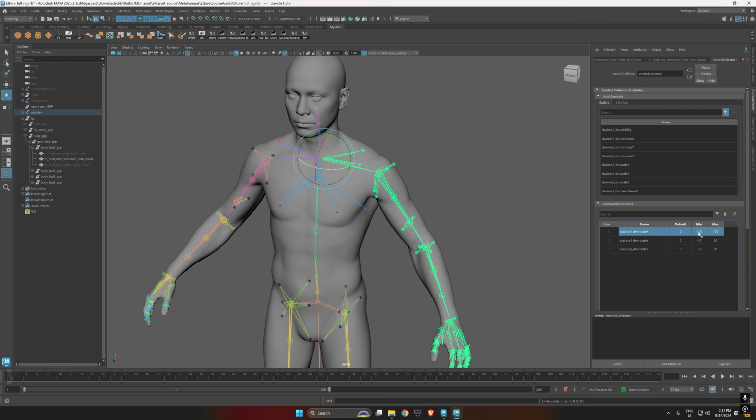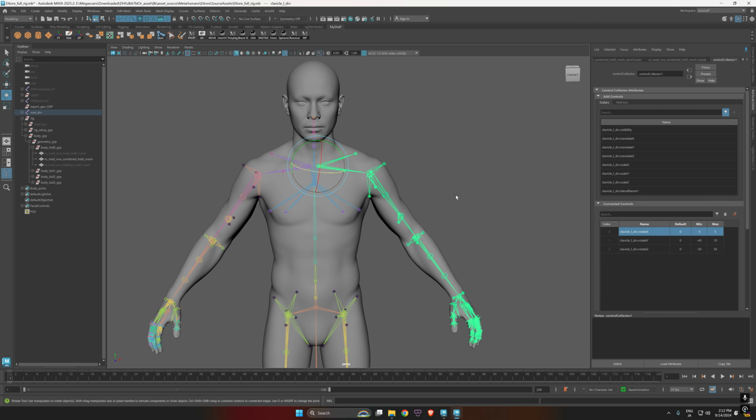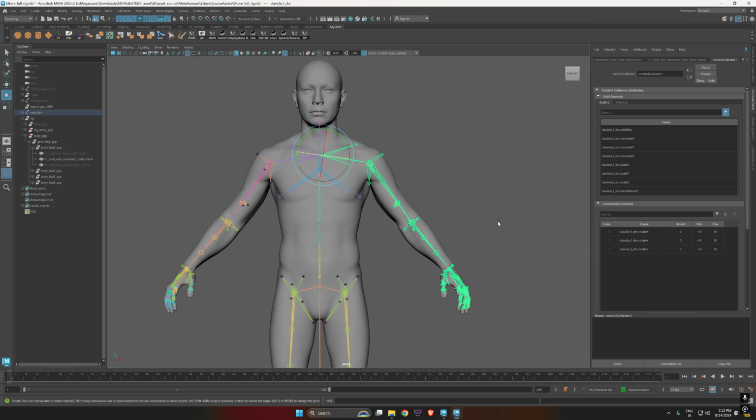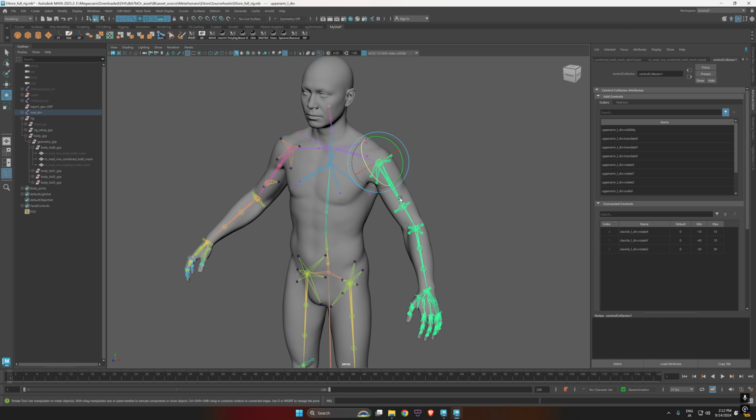So the X is going to be just minus 5 and 5. Let's see if this is good enough. I can do maybe minus 10 and 10. I don't know. So these are going to be the limits that we are going to set for this joint. Now you have to basically repeat this operation for each of the joints that you want to animate.